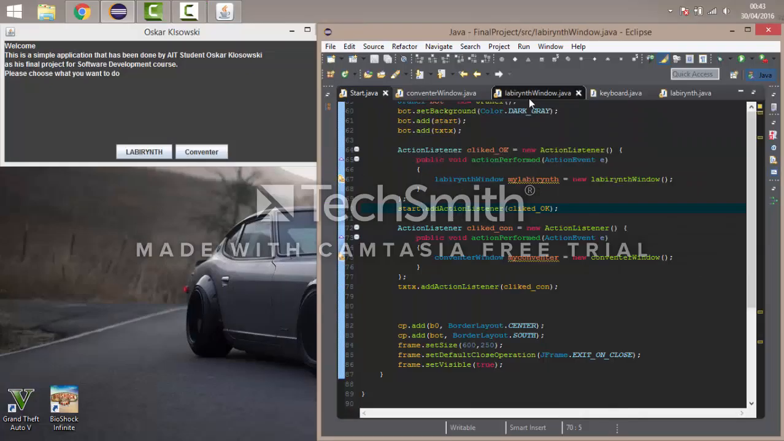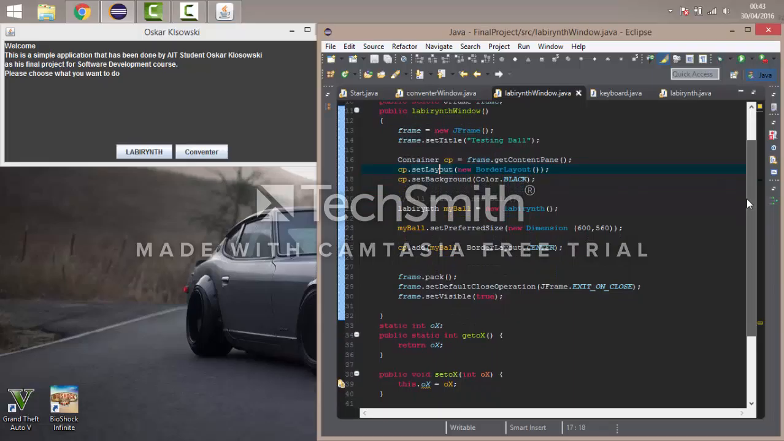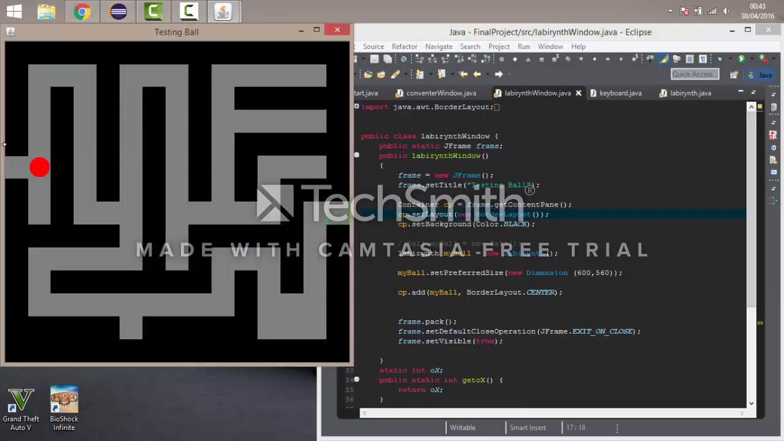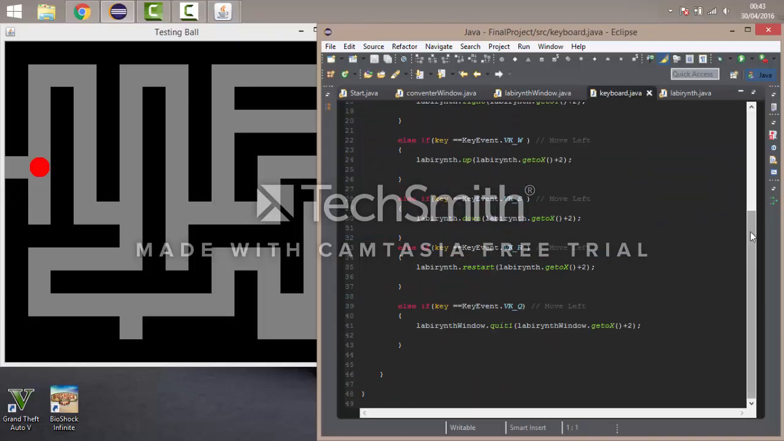How does it work? So I have three classes for that game. Labyrinth window, that's the class that prints out the frame. So just the size of the frame, and that's pretty much it. The color of the background, but we can't really see the background.